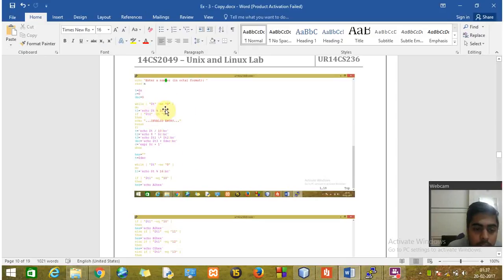So here as you can see, first I am asking the user for an octal format number, and if the last digit is not between 0 and 8, I will say it is an invalid entry, because I want the user to enter an octal number. Now if I have a correct entry, that is an octal number, I will divide it by 10 and store it in a variable t.